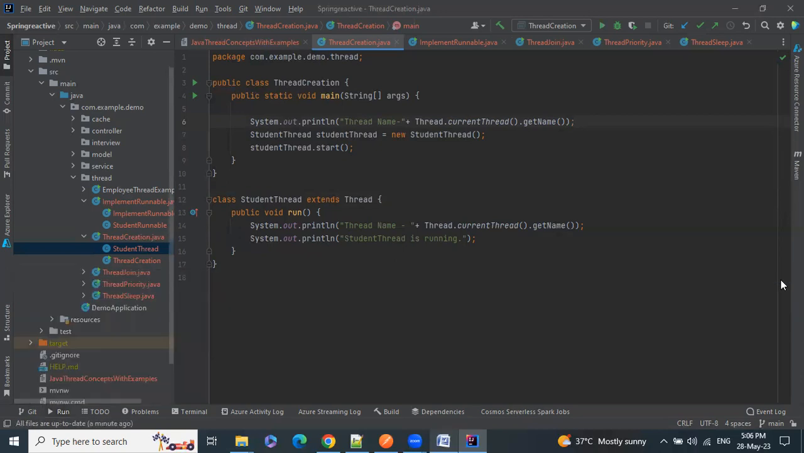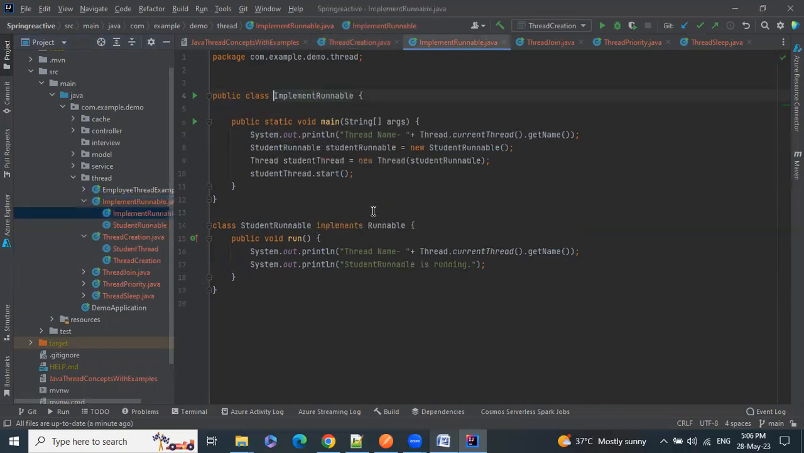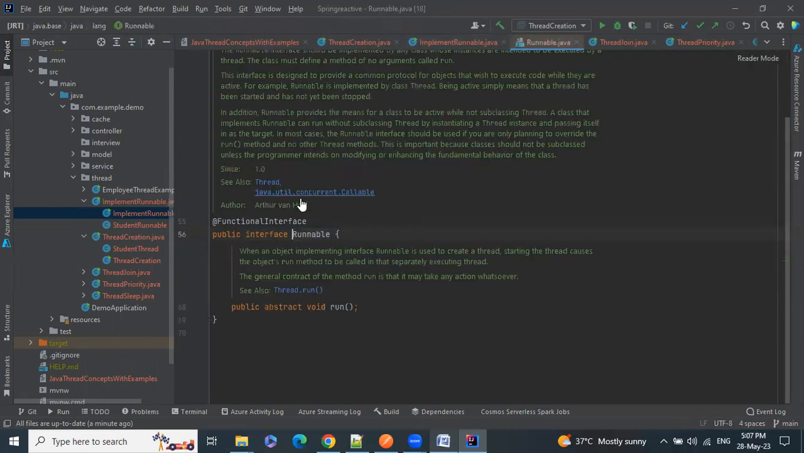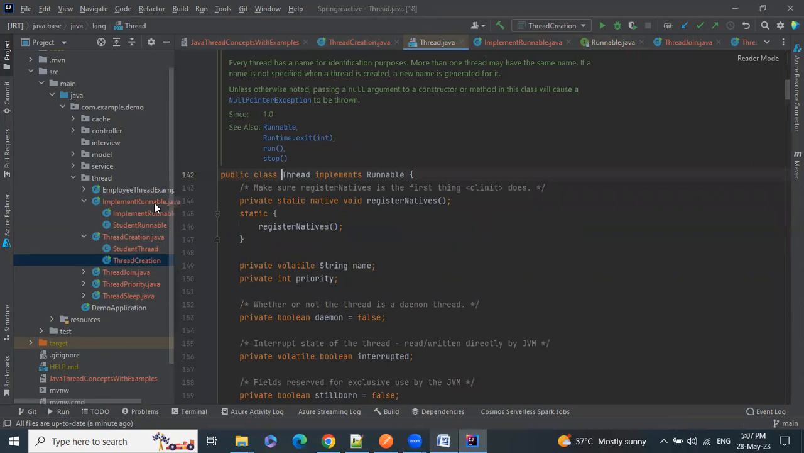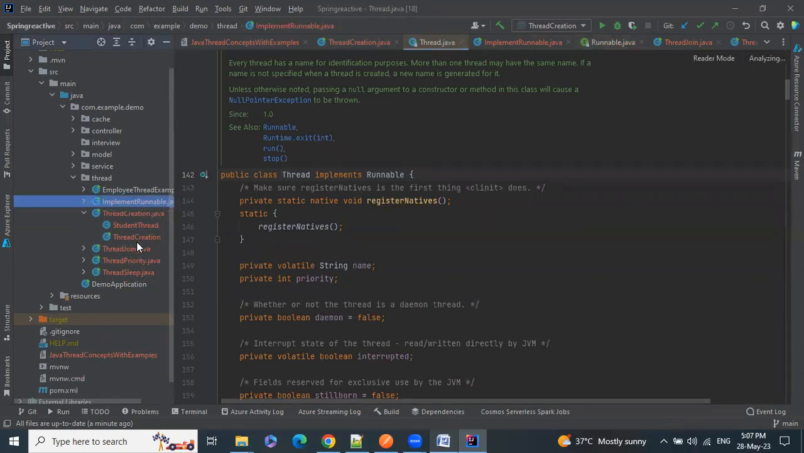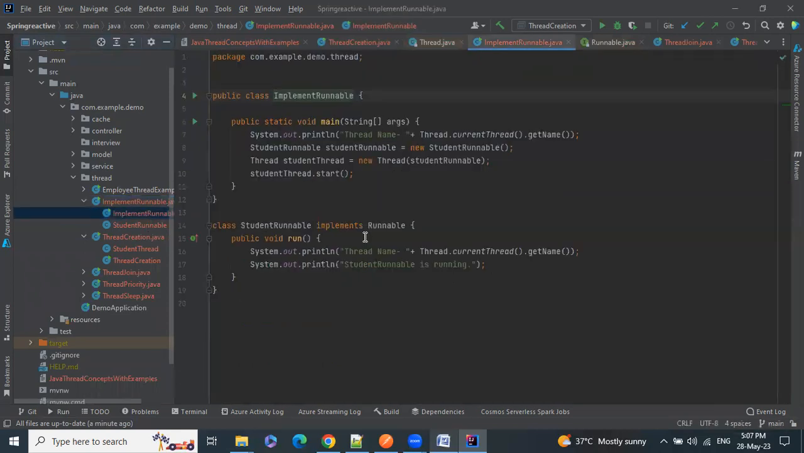The next step, we will see how to implement using the Runnable interface. It is the same as before. We have to implement Runnable because Thread is a class and Runnable is an interface. If you see, Runnable is an interface here, and if you go to Thread, Thread is a class. Just understand why we have implemented the Runnable interface.